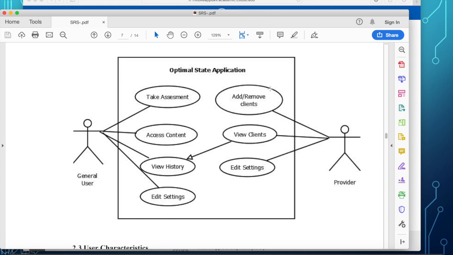And on the other side, you have add or remove client, view the client, but can access the view history and edit settings. So the edit settings here and this edit settings here are different, because the edit settings for the provider is a general edit settings for all users, while the edit settings here is only for this specific user. So here are again the functional requirements of the software.